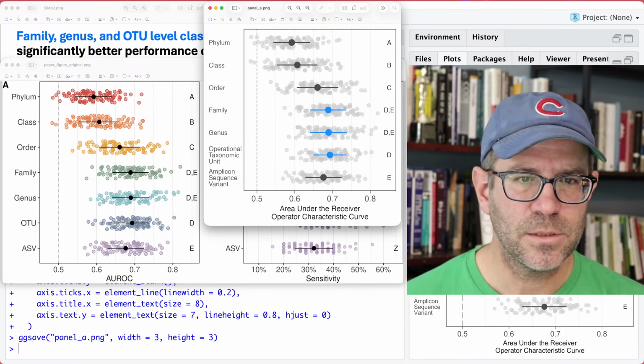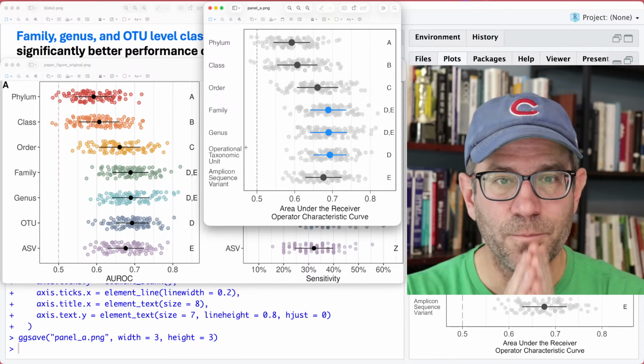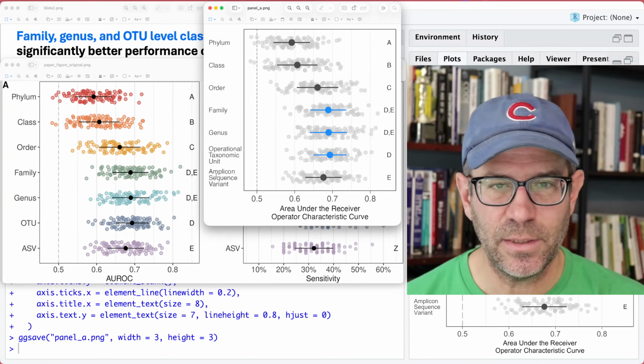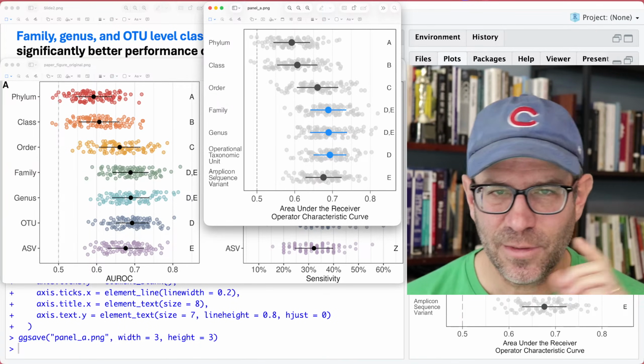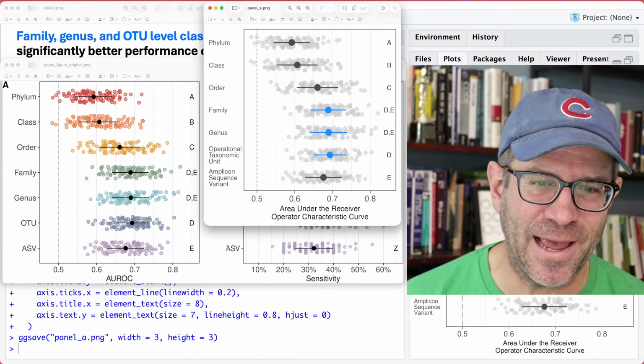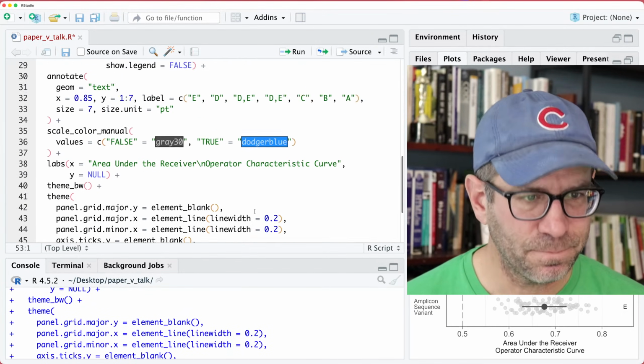Okay. So I think this is pretty good. One question still would be OTU versus ASV, which is better. Let's put a pin in that and we'll come back. So now what I want to do is work on panel B.